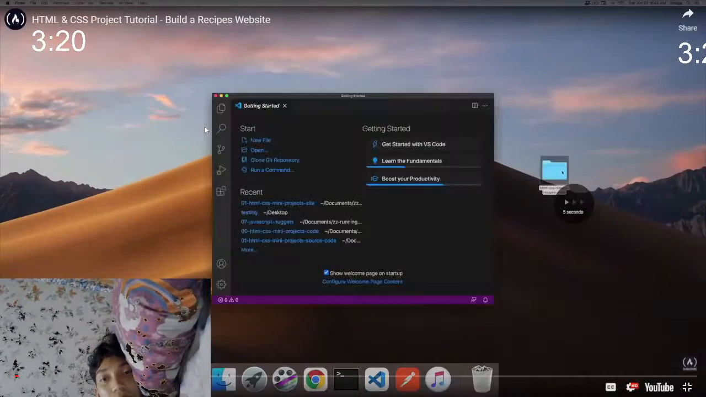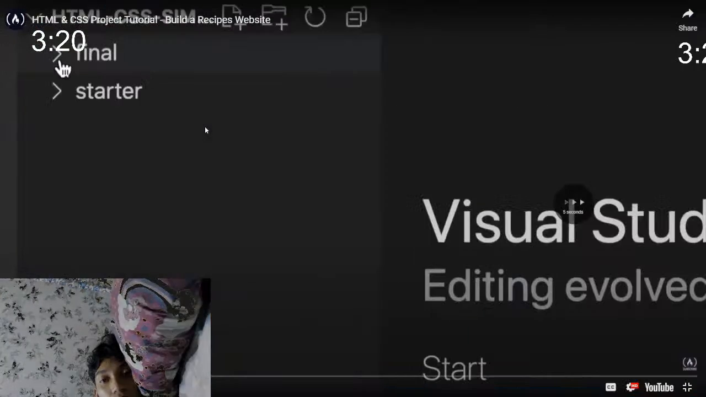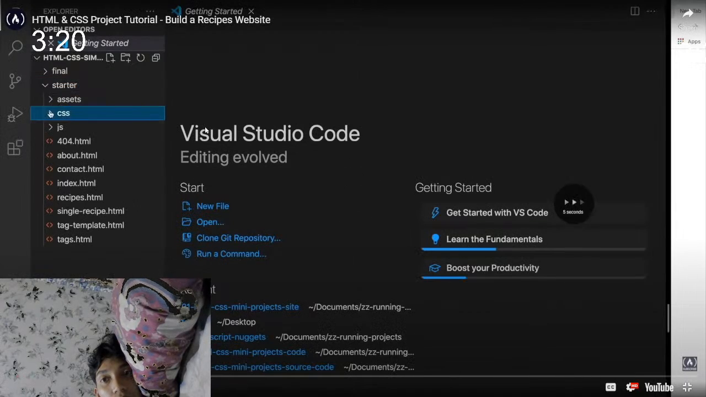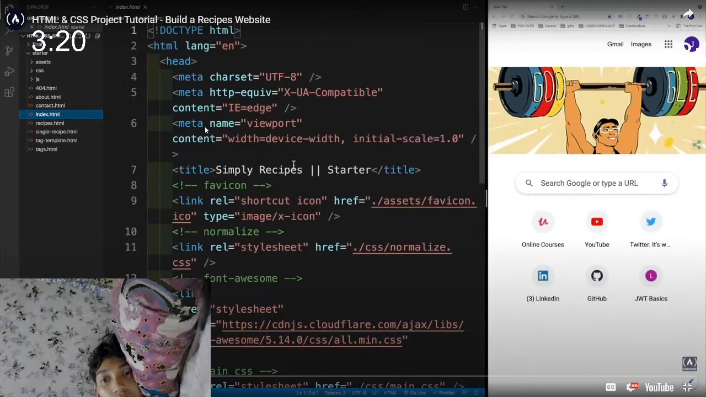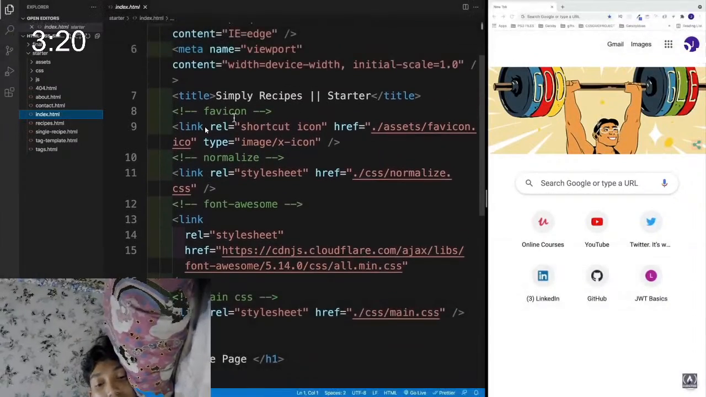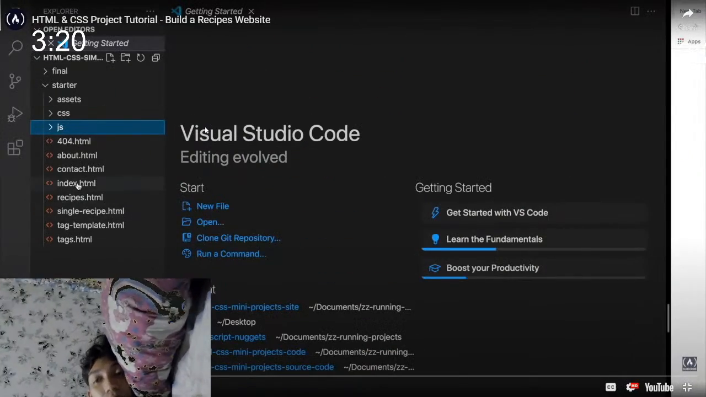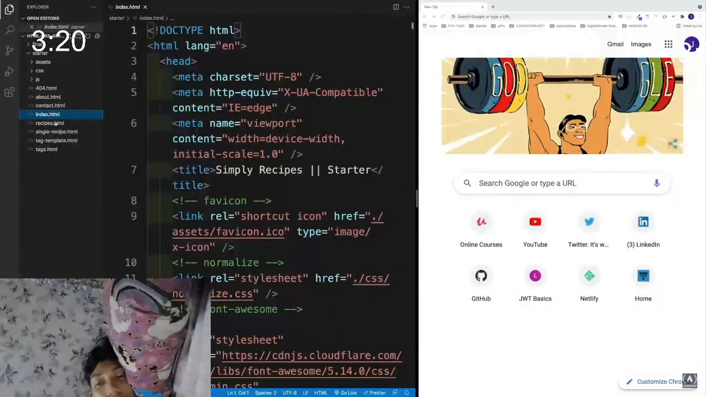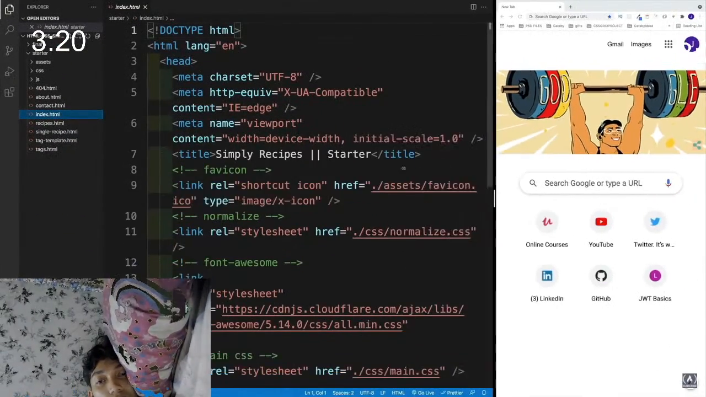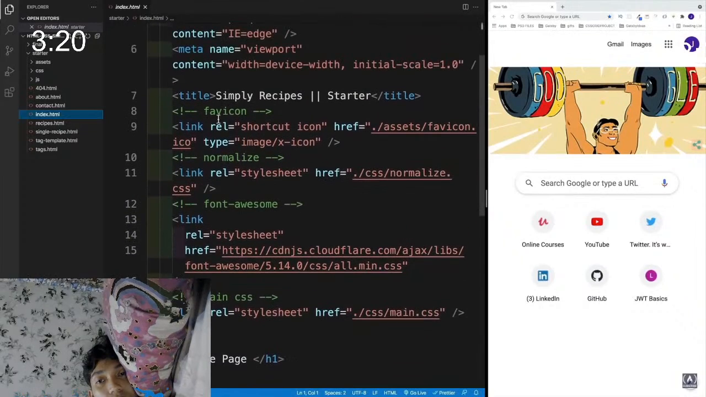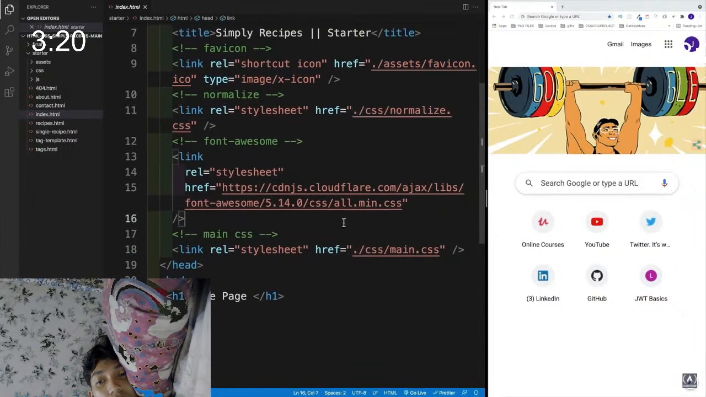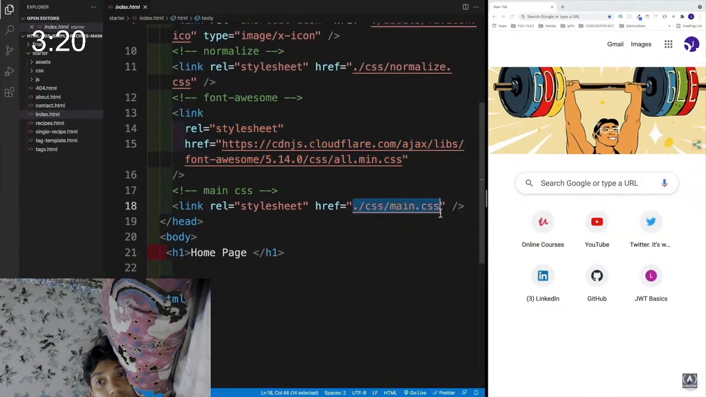And once you download it and open it in your code editor, we'll go. We've got a final one, the entire source, and the starter, where essentially we've got some link and JavaScript files. And if you take a look at the index.html, you'll find here the general setup, where essentially we've got some link tags. So one is going to be for favicon, then the next one will be for normalized CSS. We also have one for font awesome icons, and one for main CSS.